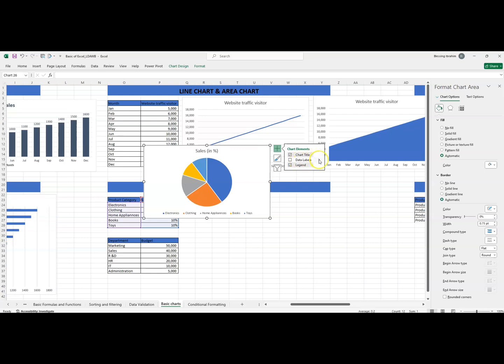You can click on this arrow beside the data label and say, okay, initially you can see it's inside the pie. I don't want it to be inside the pie. I want it to be either in the center, or inside end, or outside end, or best fit. So let's leave it at outside. I want it to be outside.